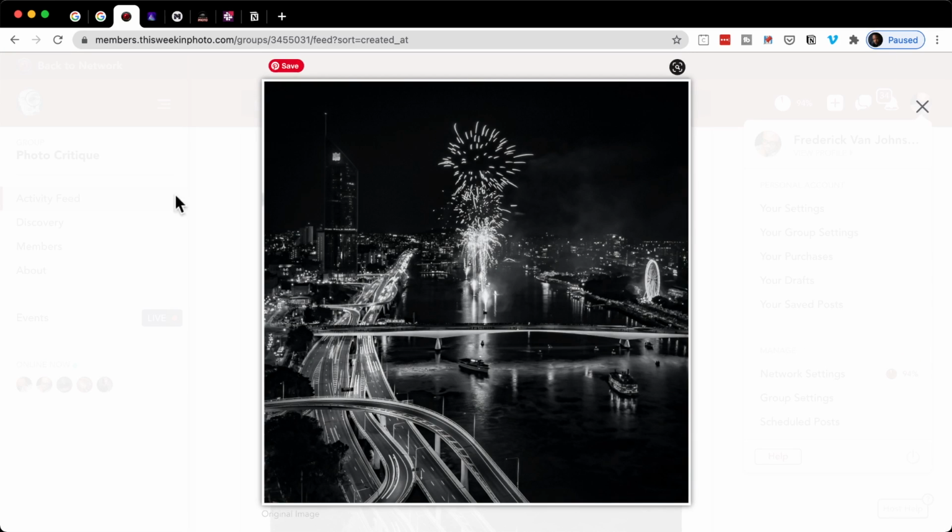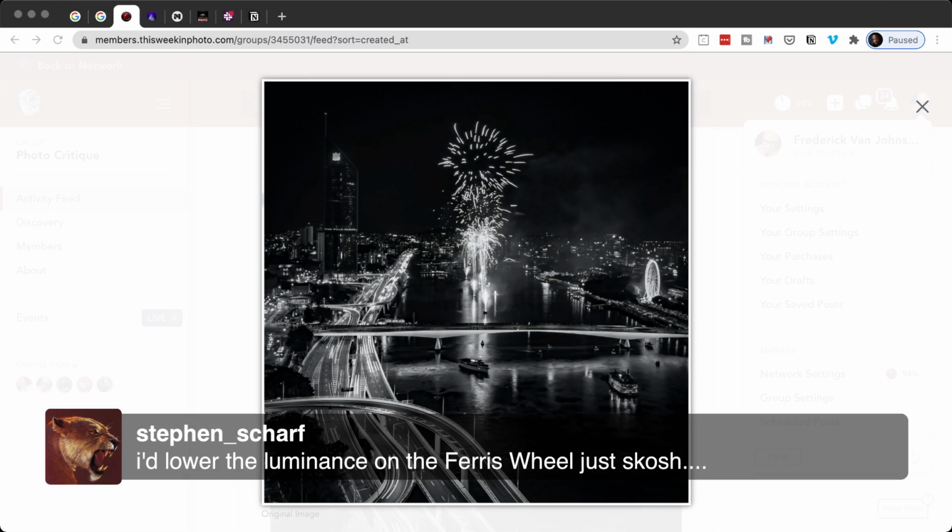It's interesting. Steven's in the chat. Steven says he'd lower the luminance on the Ferris wheel just a little.